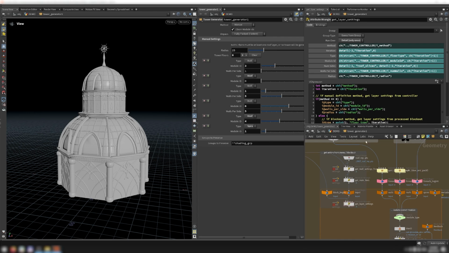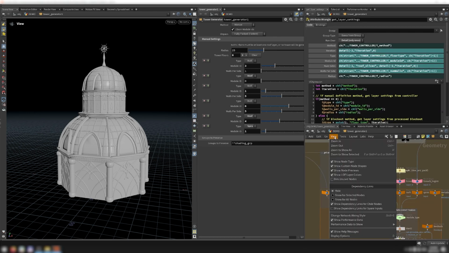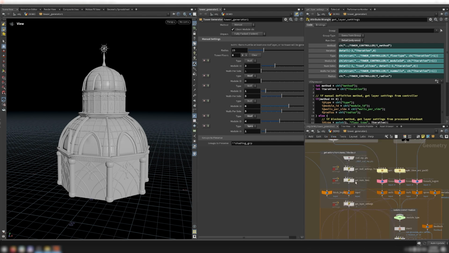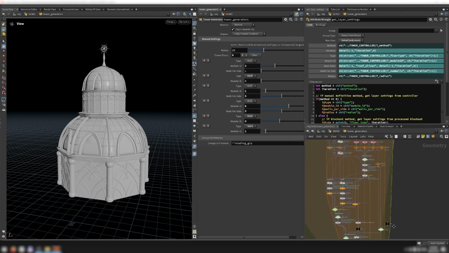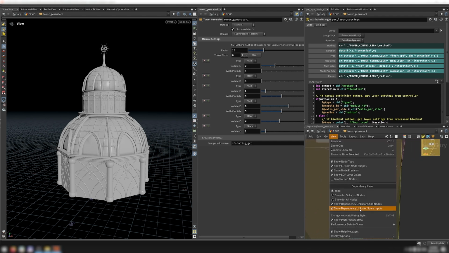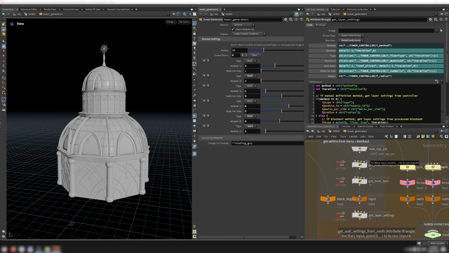Because the whole network is compiled to make it more performant, this is done using spare inputs. However, the network gets pretty messy when I display all of them, so I like to hide the dependency links. However, it can be kind of confusing to have this chain of nodes that goes nowhere, so I use the labs sticker utility to place these stickers as a visual reminder to myself that these wrangles set the settings for the rest of the network.